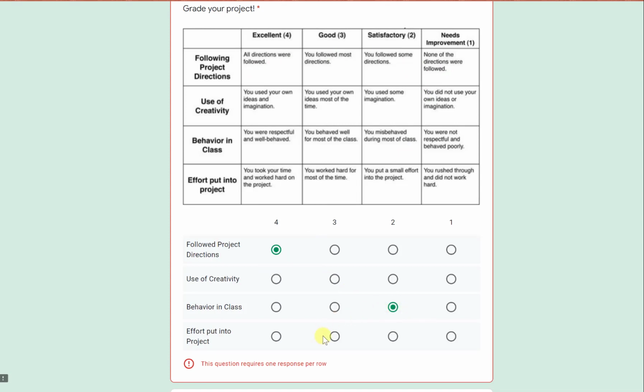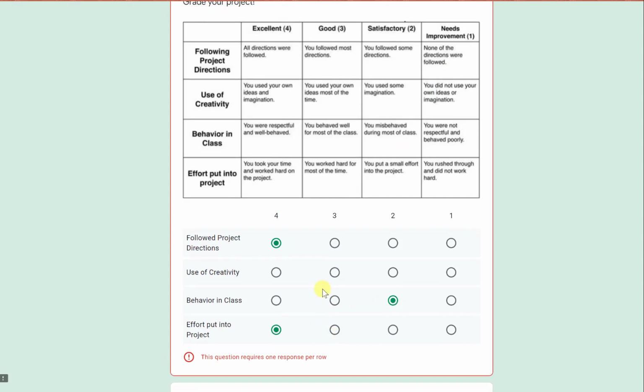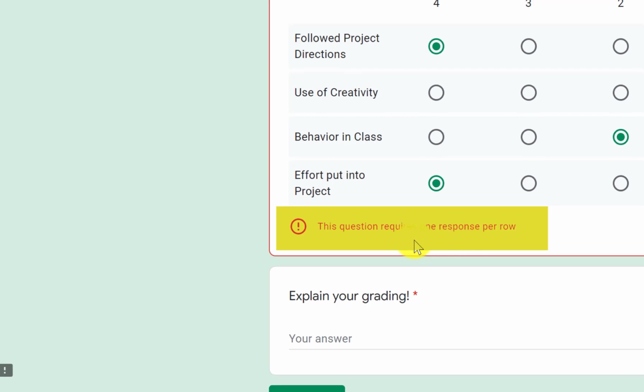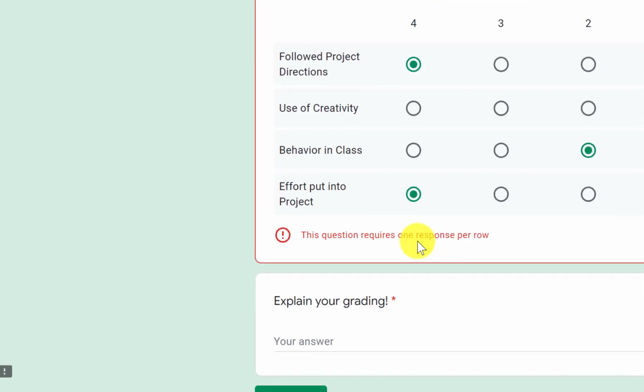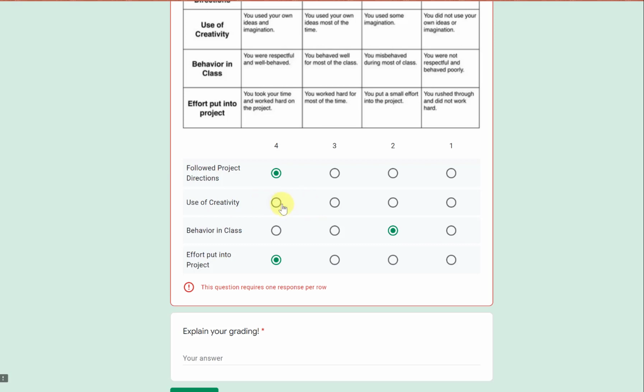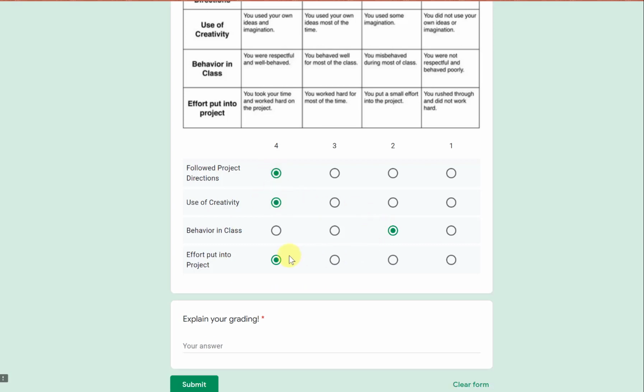And now I, as a student, can read the descriptions and I can enter a 4, and maybe I gave myself a 2 here, and I gave myself a 4 here, and I think that I'm done, but because I had set it to require a response in each row, it prompts the student that you've skipped one, and you need to go ahead and enter a response in every row. Oh, I forgot to do creativity. Once I fill in a response in each row, now that warning goes away.